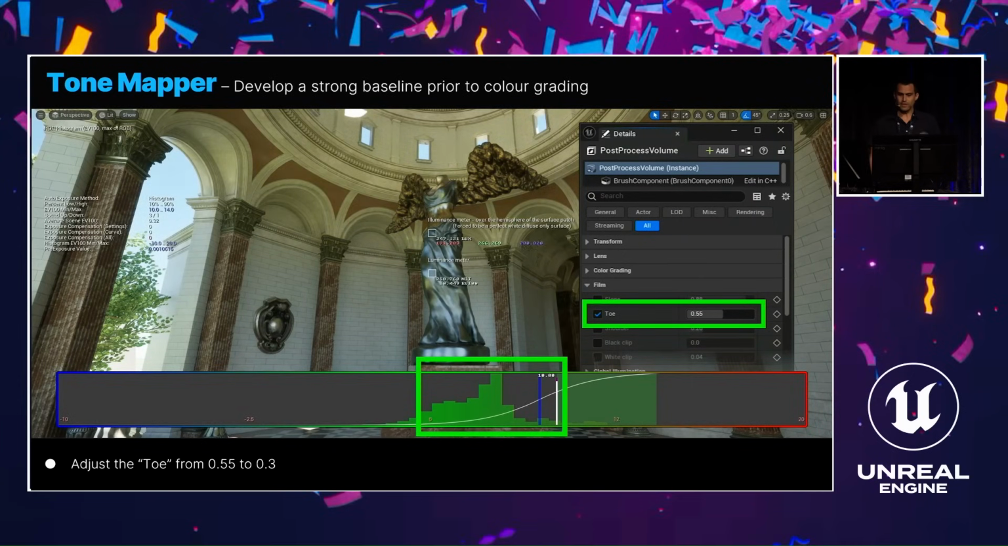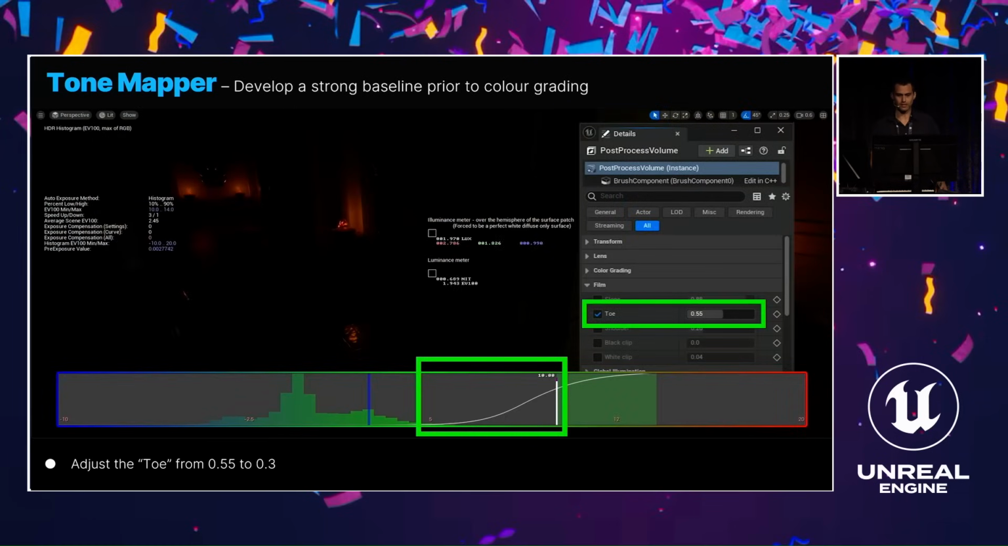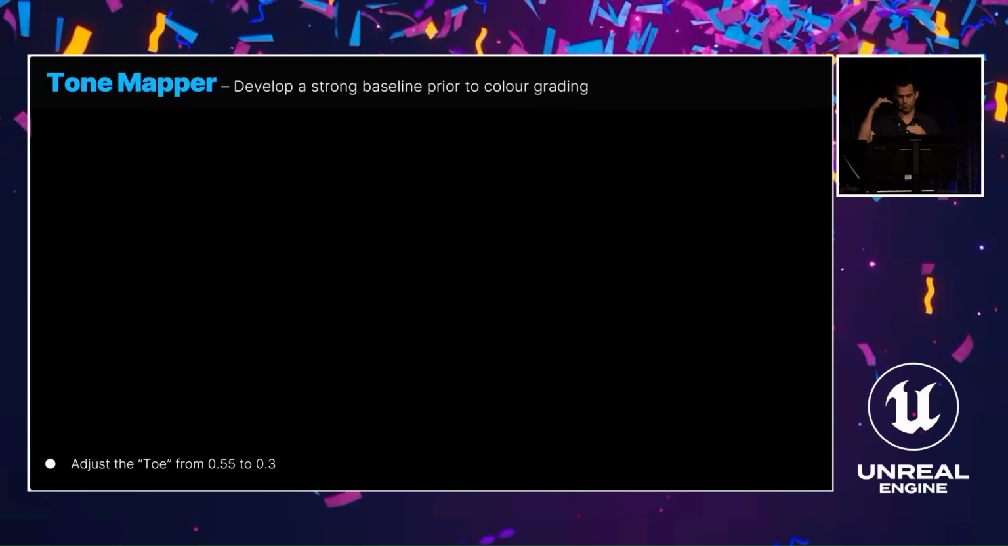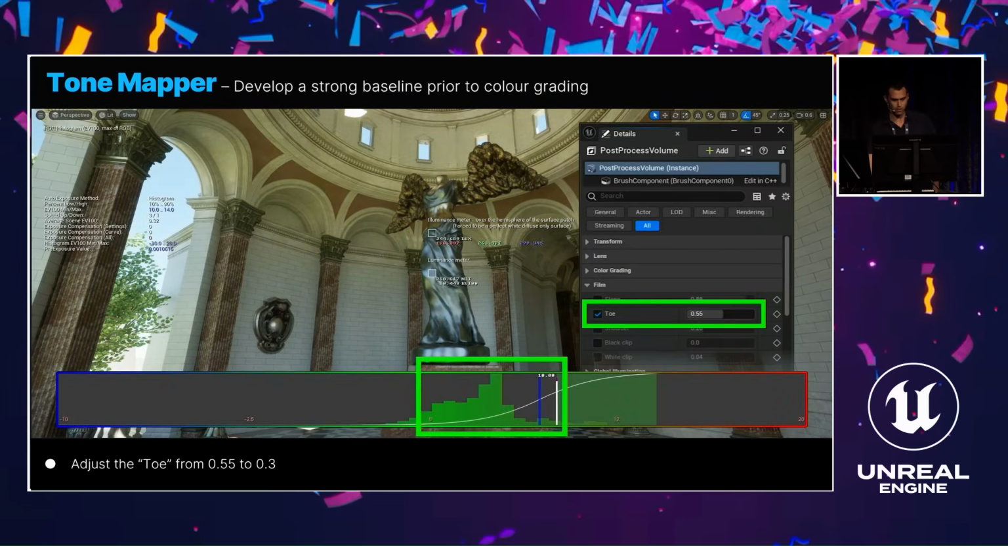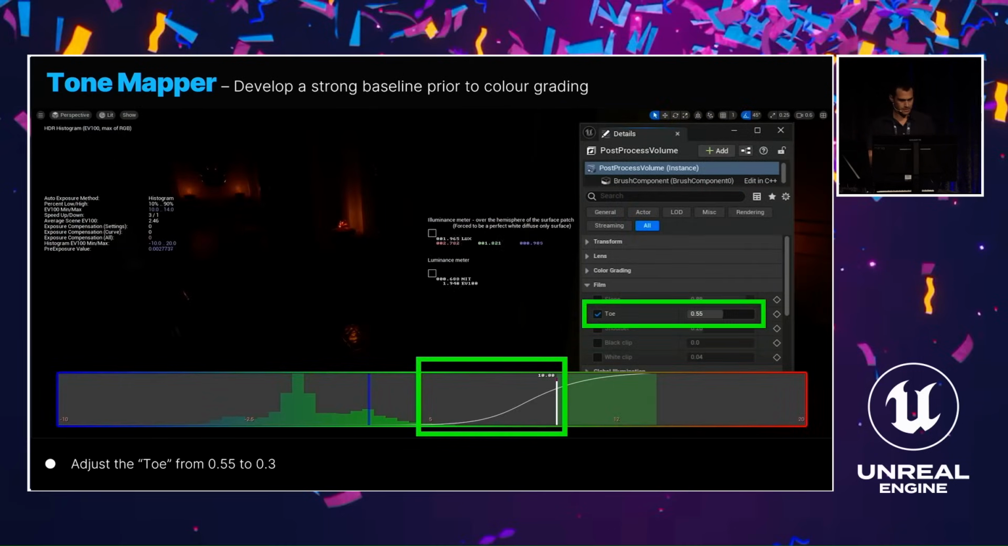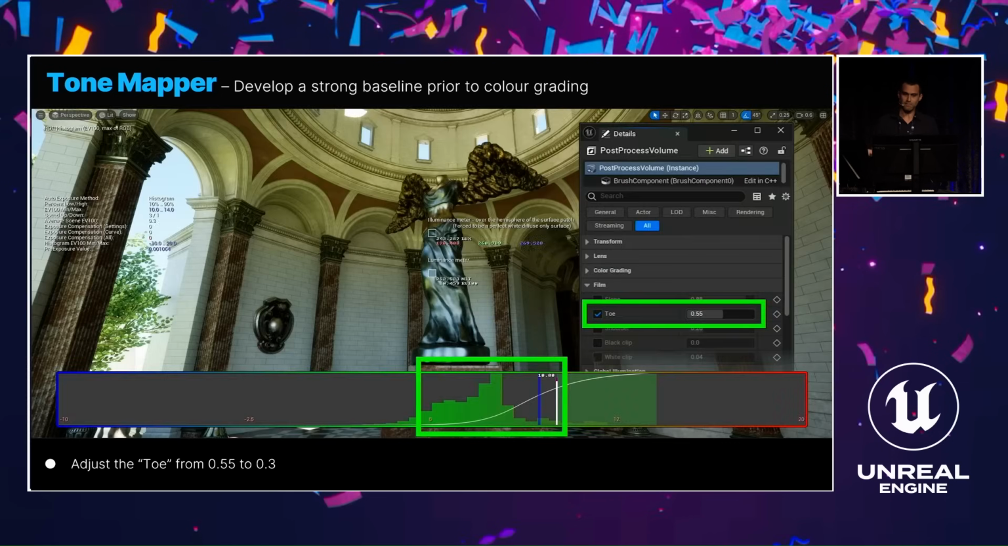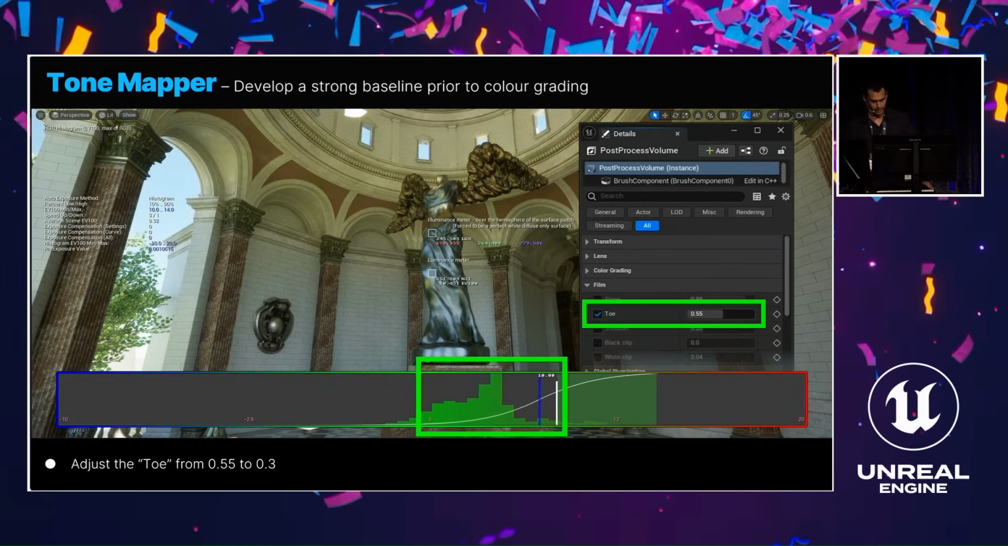So the first thing we need to do is, under the film settings, adjust the toe. And what the toe is, if you look at the bottom here, it's like we're flattening out this curve a little bit in our tone mapper, where we're removing some of the contrast. And I don't know if you can see it there. Yeah, you can a little bit, but we're kind of bumping this up a little bit, okay? We're going from 0.55 to 0.3.